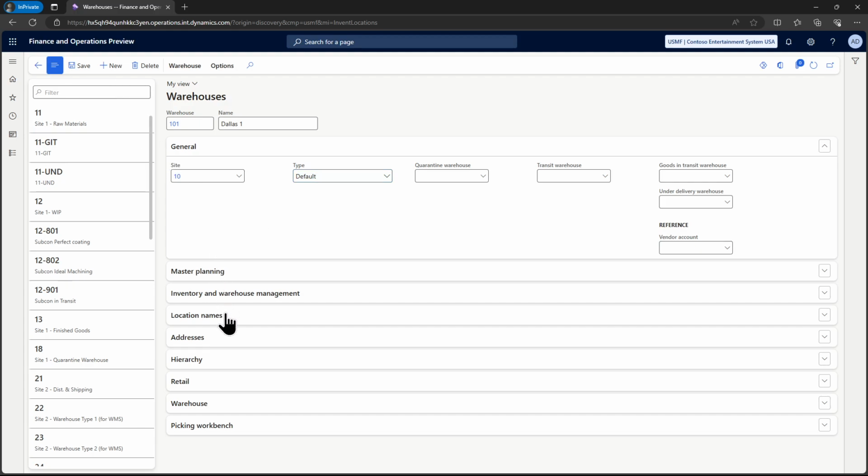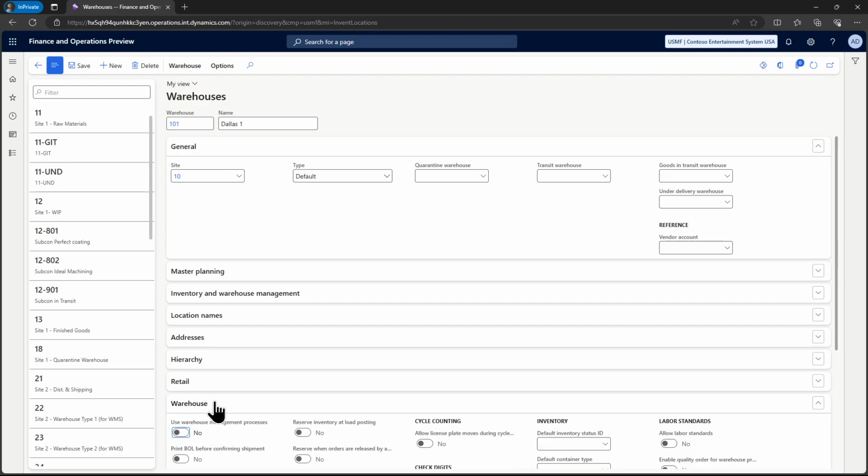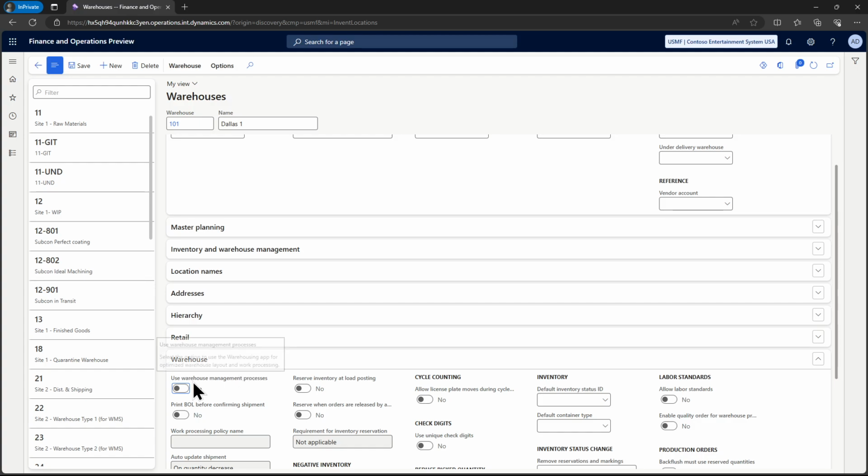Then one more thing here, if you want to enable this warehouse for warehouse management processes, you can enable this from here.